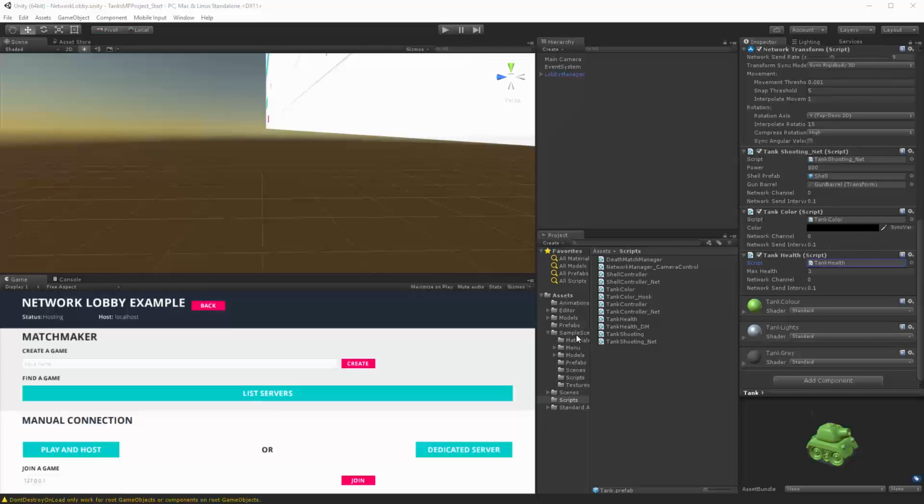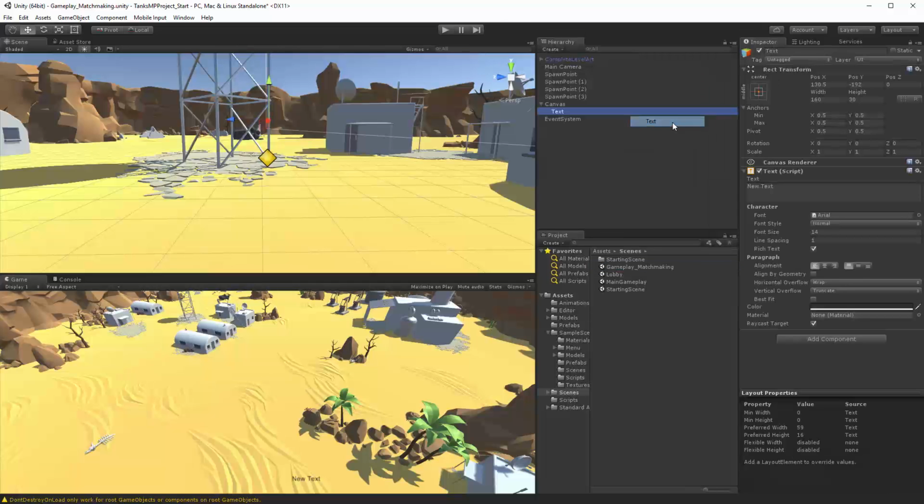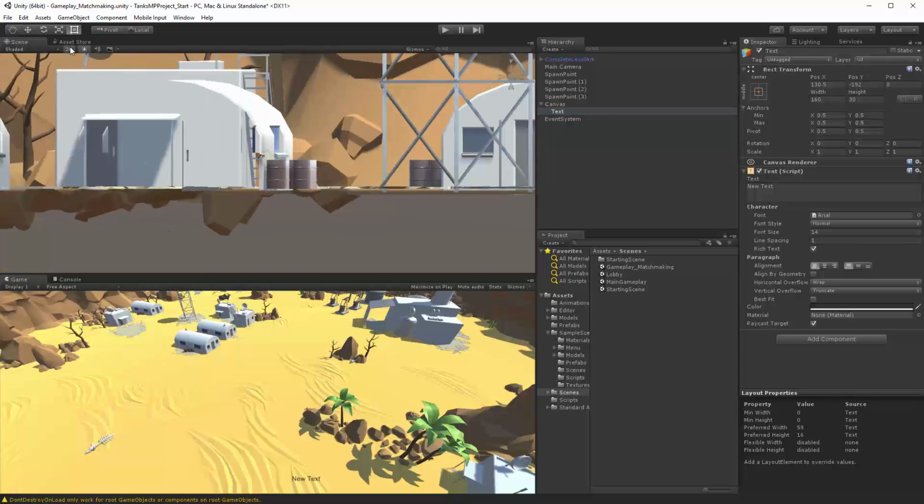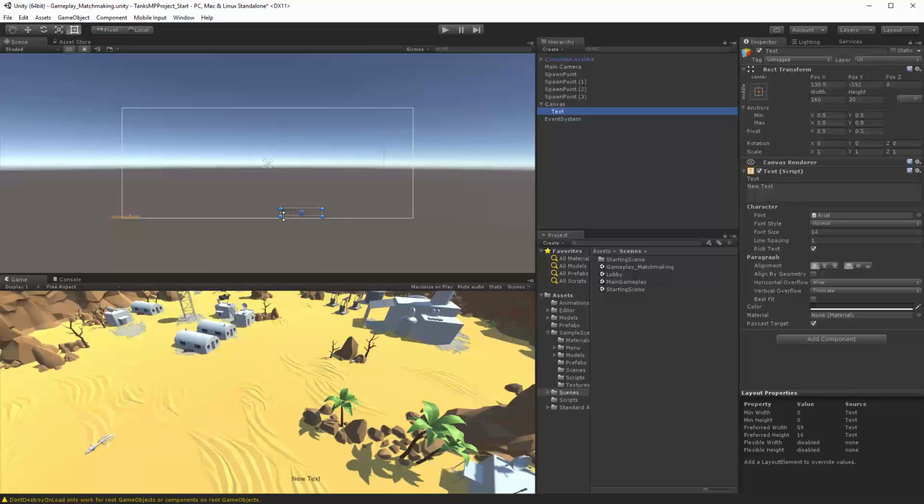So I'm going to go ahead and open up my scenes, gameplay, matchmaking, and I'm going to add to this some text. So I'm going to go to create UI text, and I can see the text right there. Easiest way to work on this is to pop into 2D mode and zoom out. And so there's really not a whole lot we need to do for this. I just do some cosmetic stuff, like I make the text box bigger.